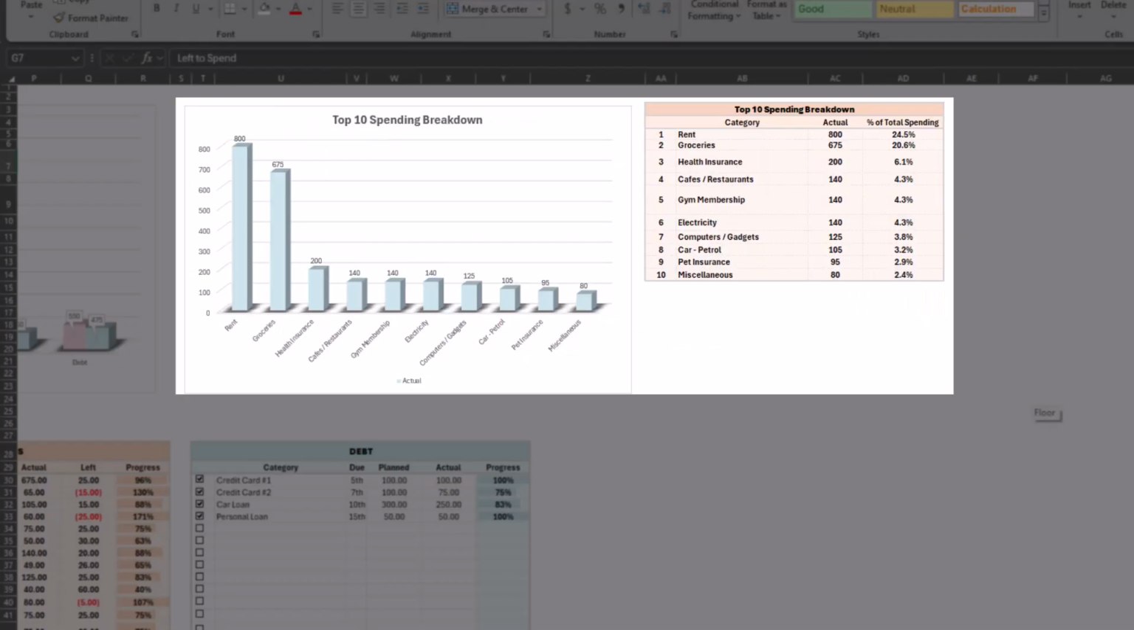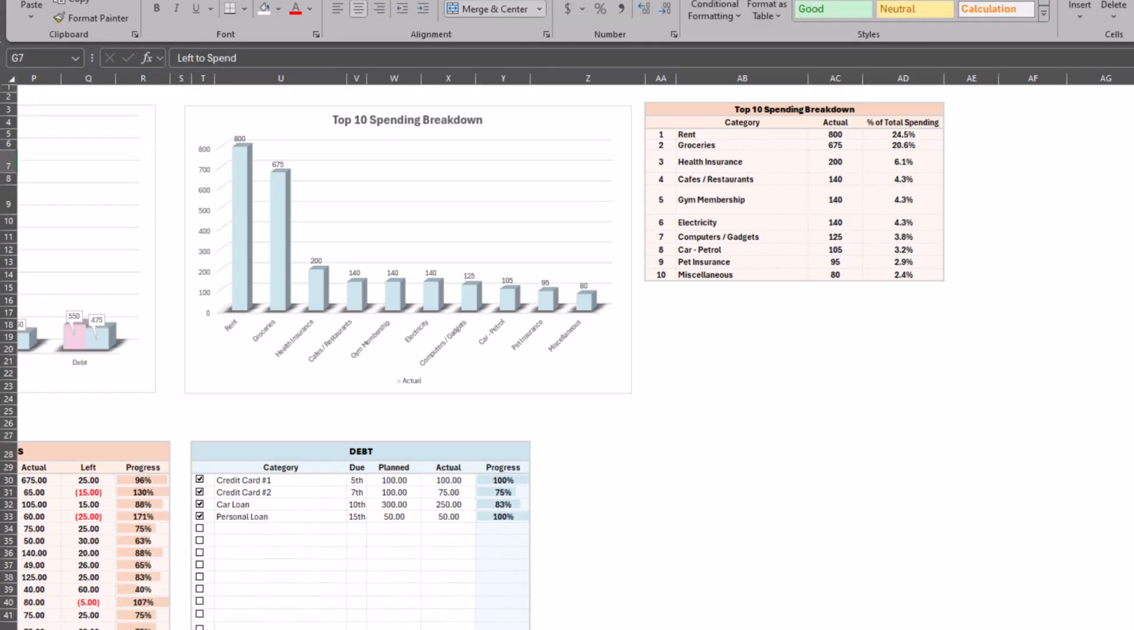And a bit further to the right here, we have a top 10 spending breakdown. So in chart and table format, it's your top 10 categories that you've spent on, so bills and expenses. So showing a really good breakdown of those 10 categories, and it might give you some great insights into how much you are spending and in which categories.